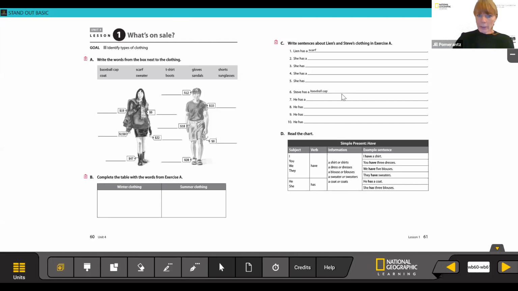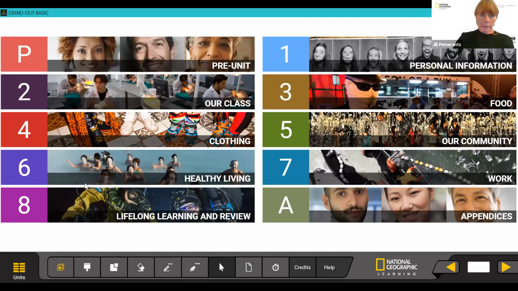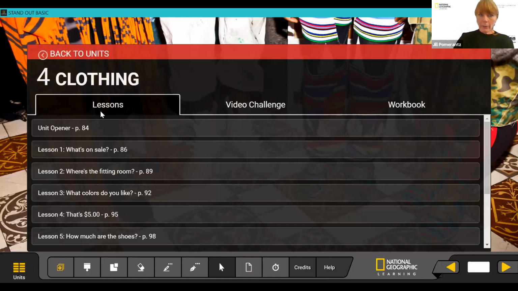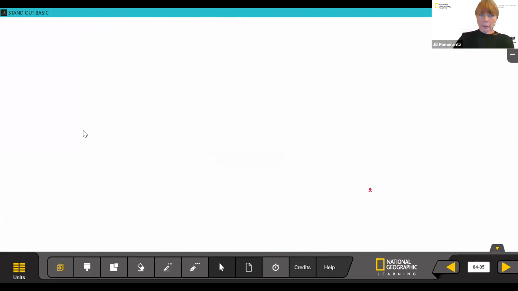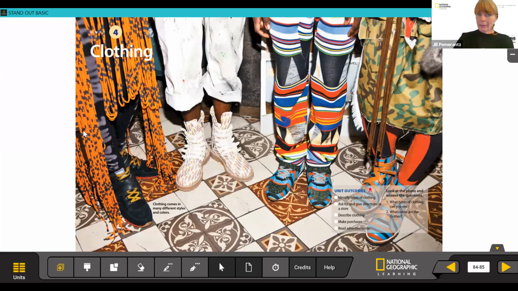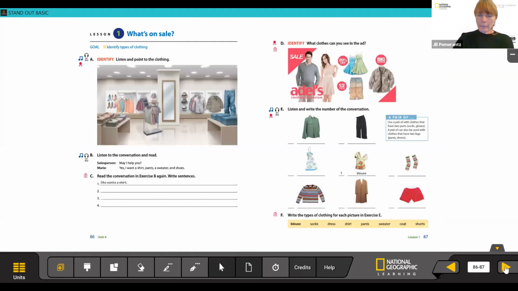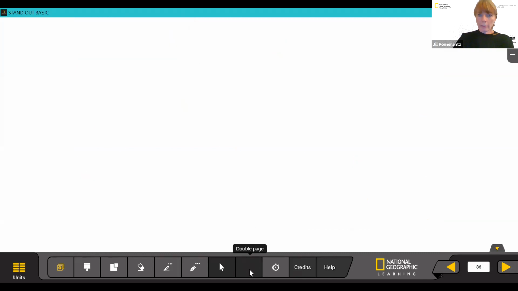All right, so let's go back to the units, the lesson. So we have the unit opener. We'll look at that real quick. That's what it looks like. Again, it's the student book that you are projecting on your screen. Okay, so everything that the student book has is here. Turn the pages is here. So here I have the student pages, right? But maybe if I am showing this to my student, I only want to show a single page. I can change that here.